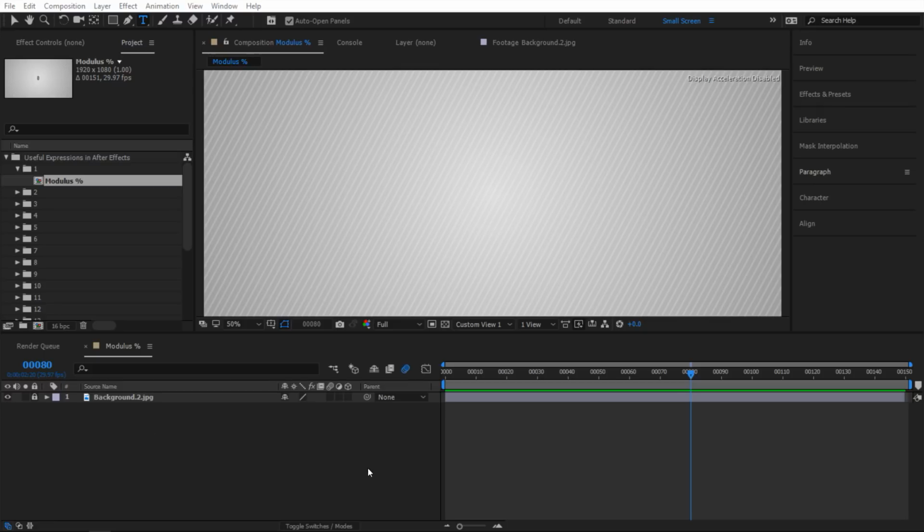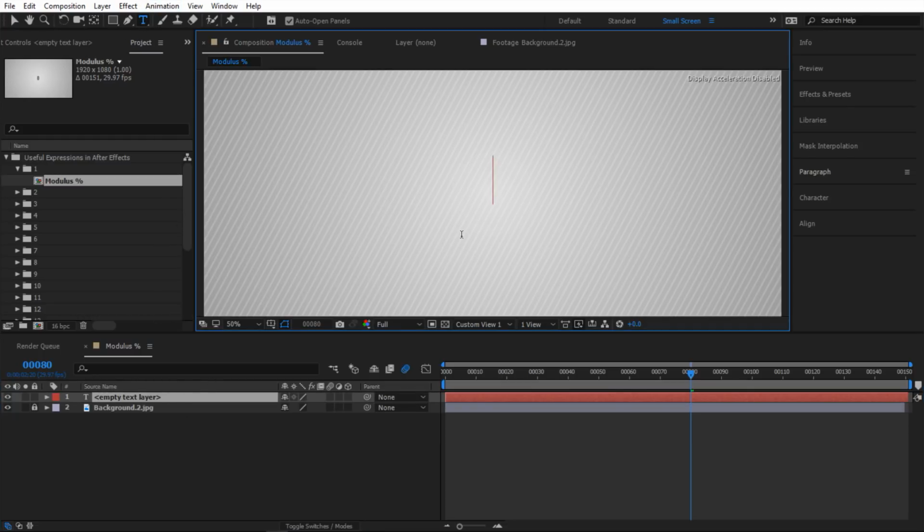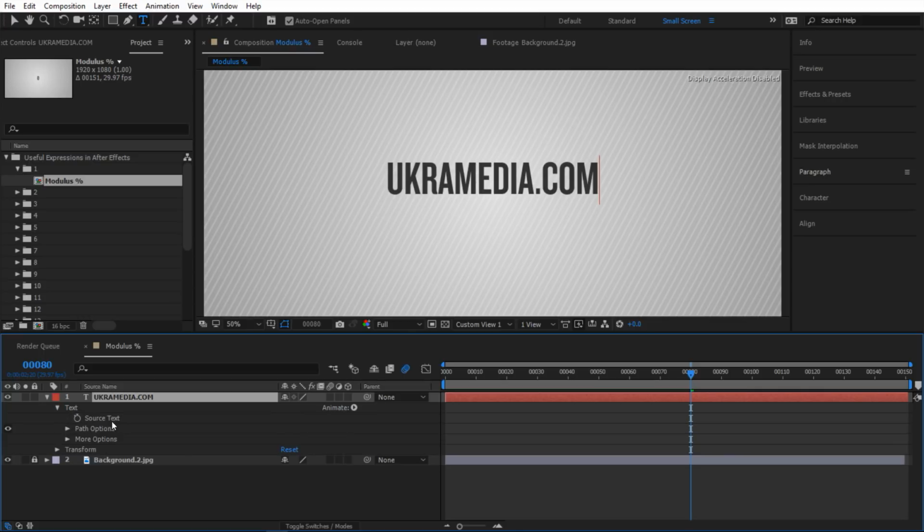I have a simple composition here, nothing complicated, just a JPEG background. But I'm going to double-click on this text to bring text into my composition. I'm just going to type, as usual, Ukramedia.com, but you don't have to type anything, because we're going to go down to text and source text right here.